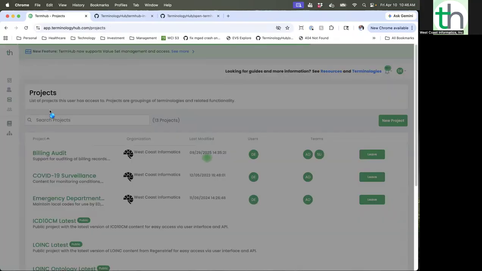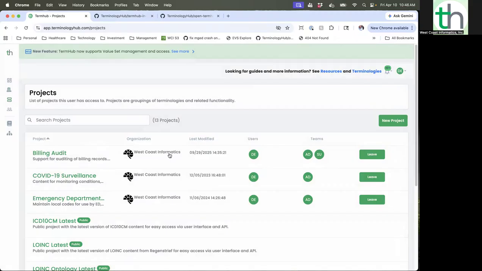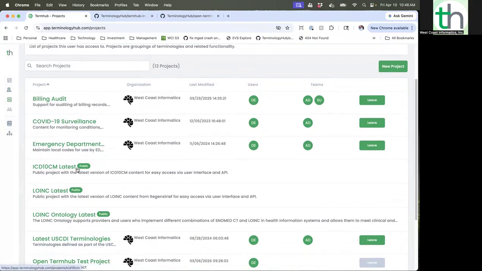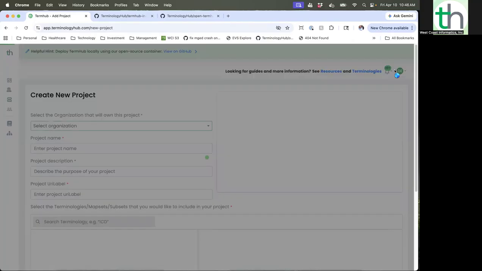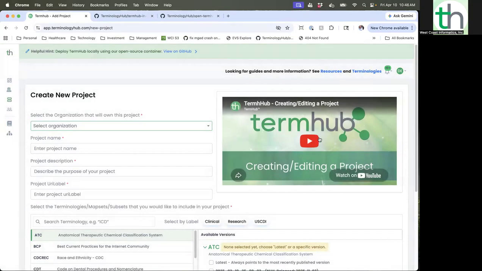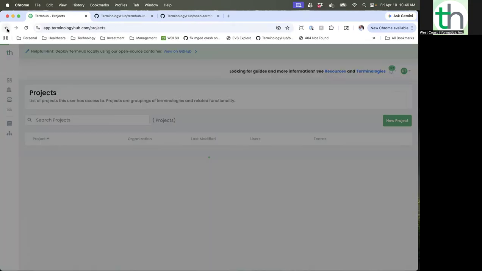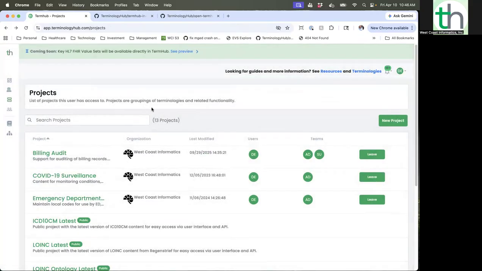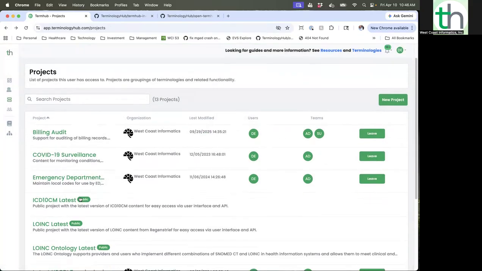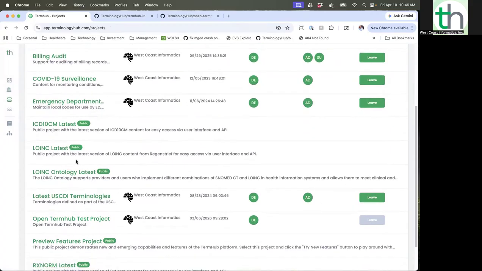Another key feature is projects. When you log in to TermHub, you'll have availability to these public projects, which are built around individual terminologies that let you interact with their capabilities. To really make full use of TermHub, you're going to want to create your own projects. And you can do that by watching this video here that you get when you click the New Project button. Public projects demonstrate features for individual terminologies, including key ones for US healthcare: ICD, LOINC, RxNorm, and SNOMED.